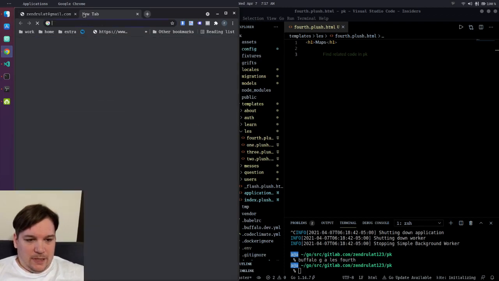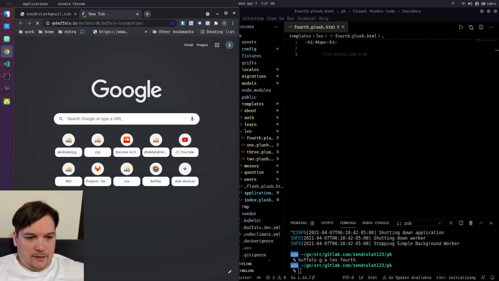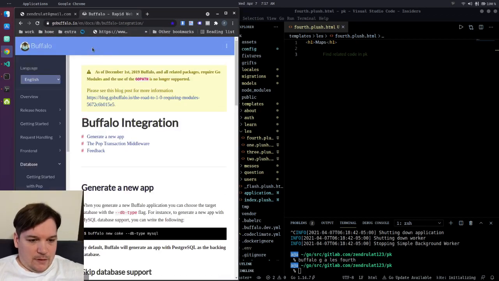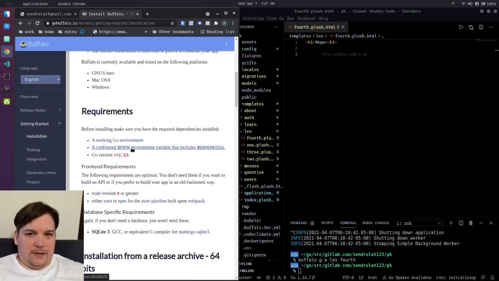You would normally go to gobuffalo.io, I think, and this walks you through the installation, all that. It is a little bit rougher because you do have to make sure it's installed in your path. See how it says configure path environment variable. So there are certain things to getting the ball rolling with it, but it's worth it for me anyways.